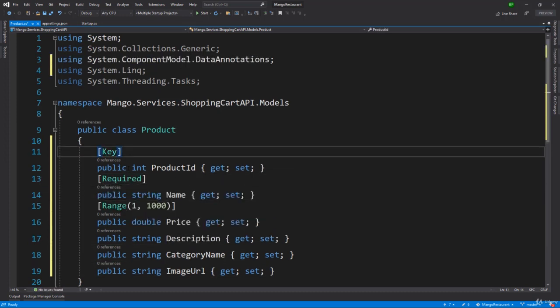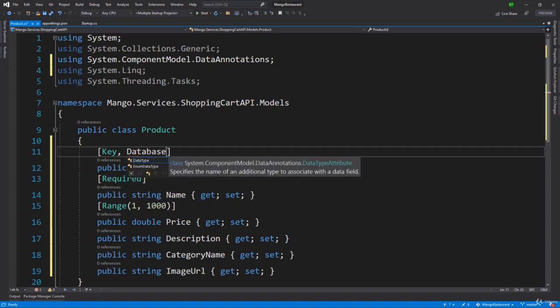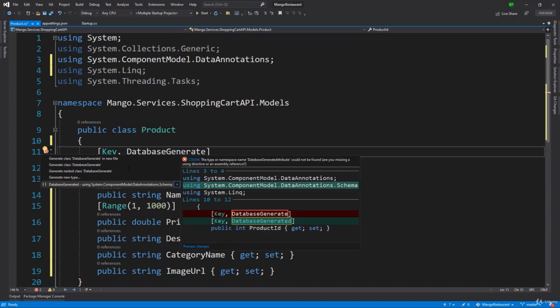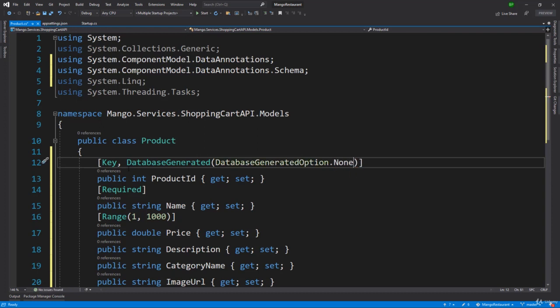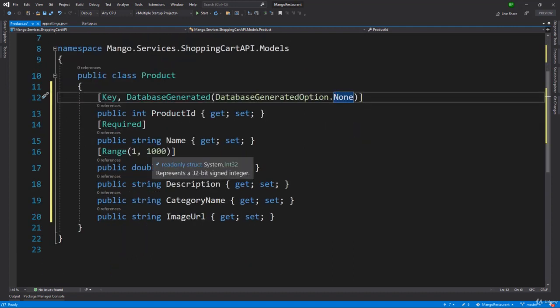Price looks good. Think about the product ID. We want to make sure that whatever ID is inside the main product API, that should be replicated here. If we keep it as key, then every time it will automatically generate the ID. We do not want that. We will be populating the ID ourselves based on the product that we get. So in order to do that, right here, we have database generated. We'll do control dot for data annotation scheme. And here we have the database generated option dot none. That will make sure that product ID is a primary key, but it won't be automatically generated. We will have to pass that when we create a product in shopping cart. So this looks good for our product model.